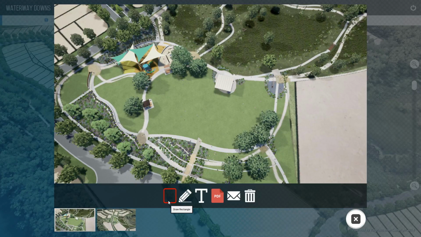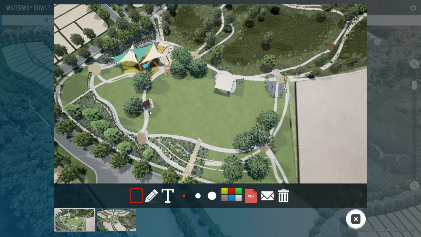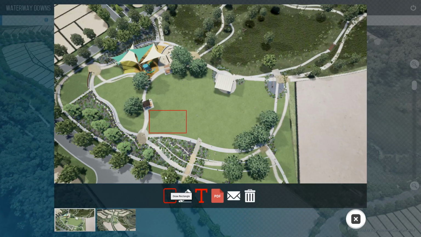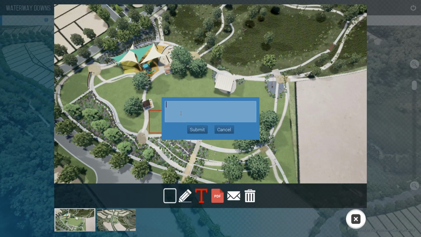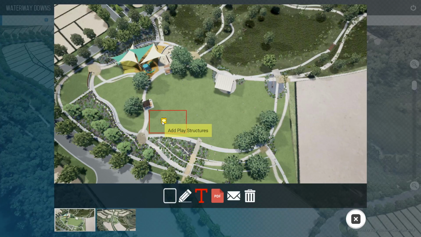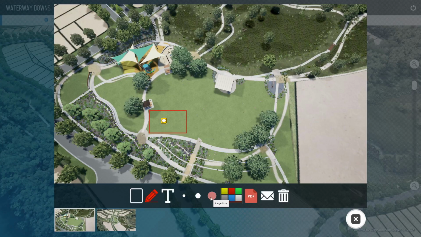You are able to use the available tools to mark up each perspective, for example by highlighting areas, adding text annotations, and using the scribble tool to select a color and draw on the perspective.